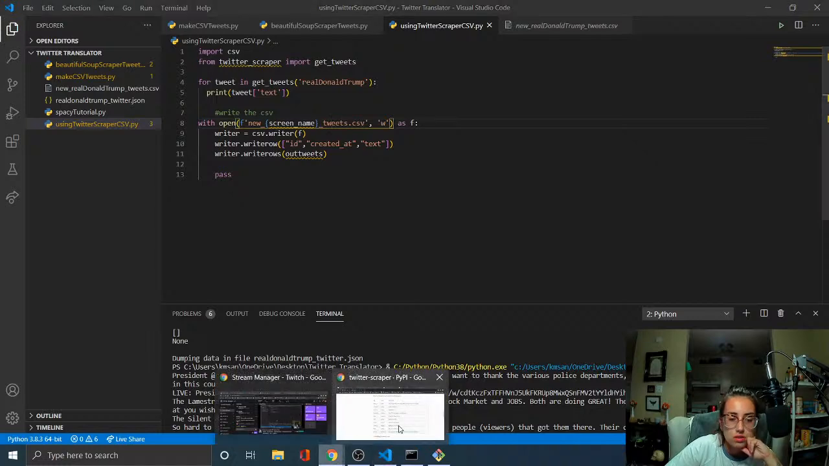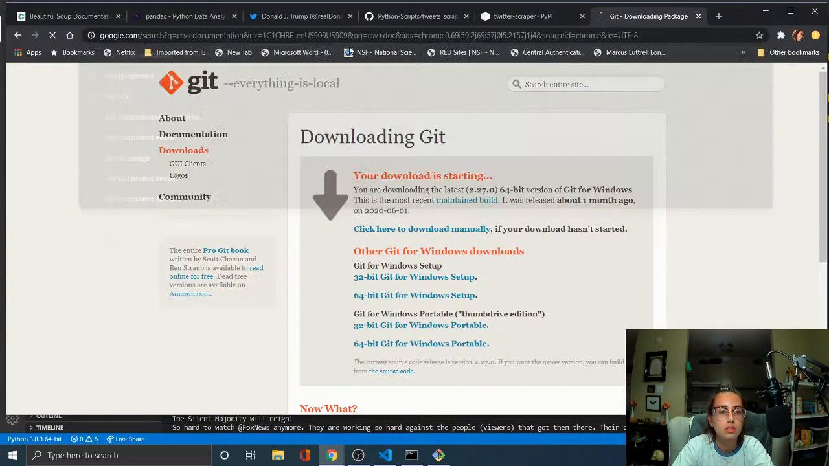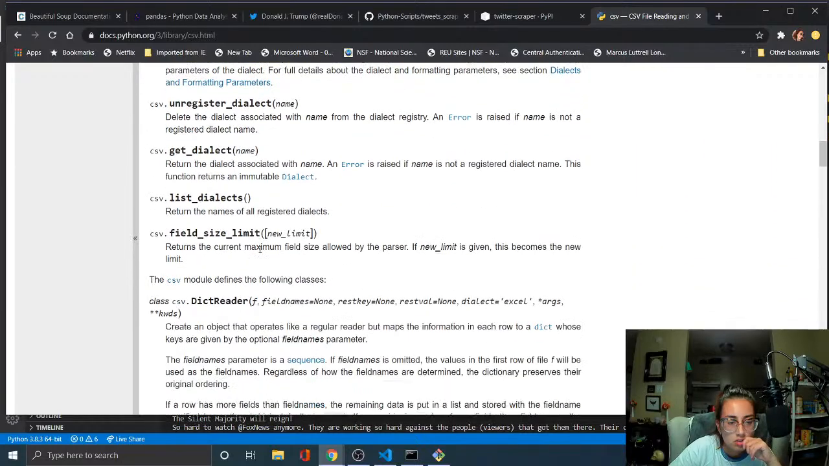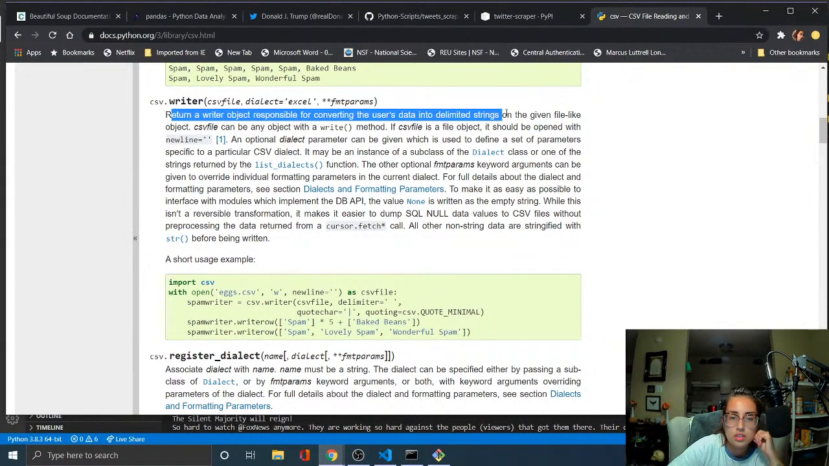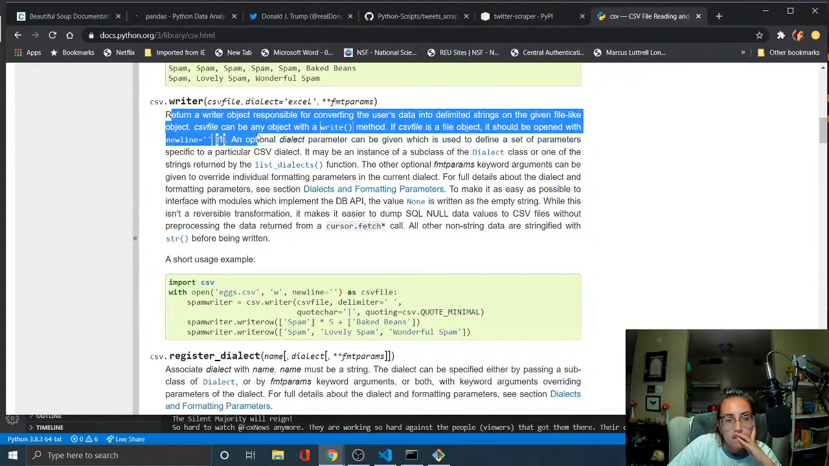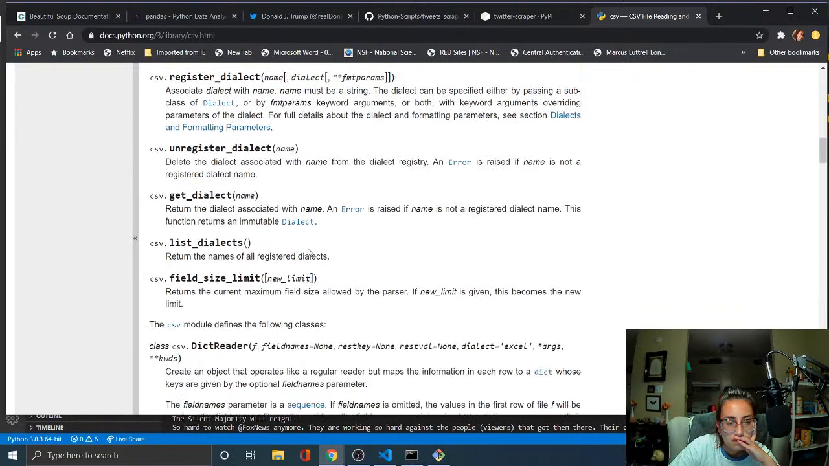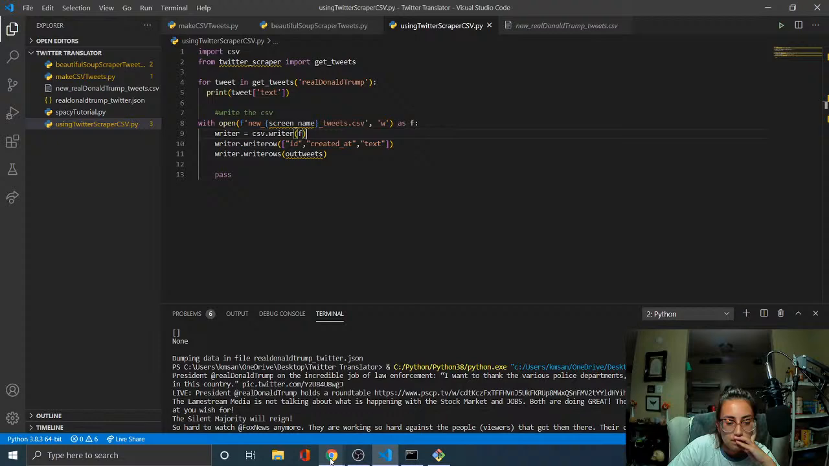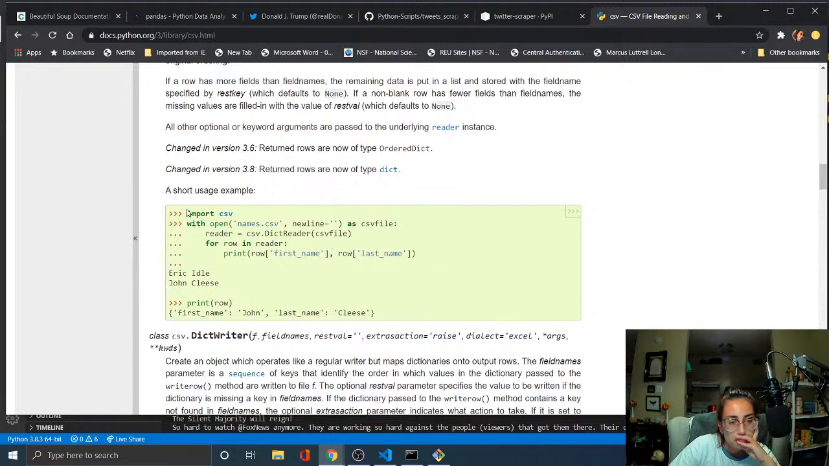So let me go to the docs for CSV because I've never really used CSV before. CSV docs. So I want to write. Okay, csv.writer: return a writer object responsible for converting the user's data into delimited strings. Okay, how does the syntax go? As f would be as a file, I guess. Okay. Newline.